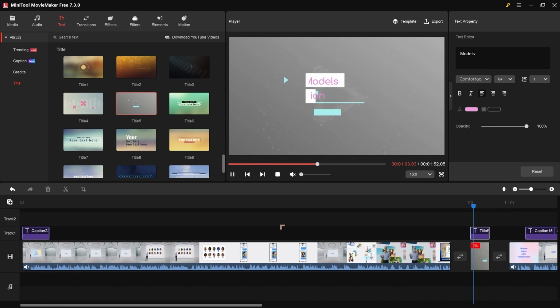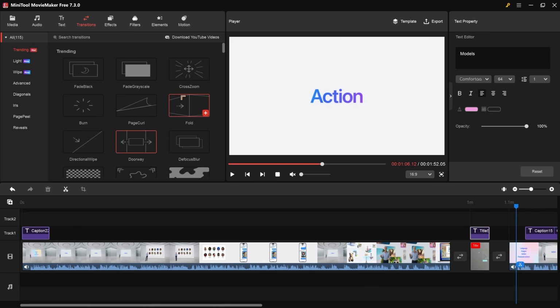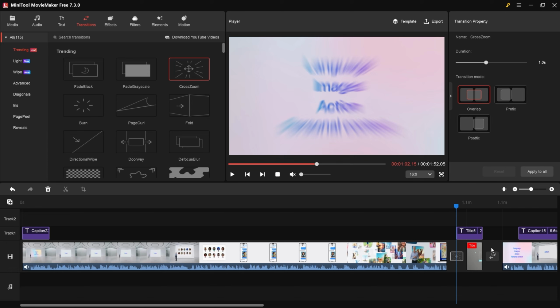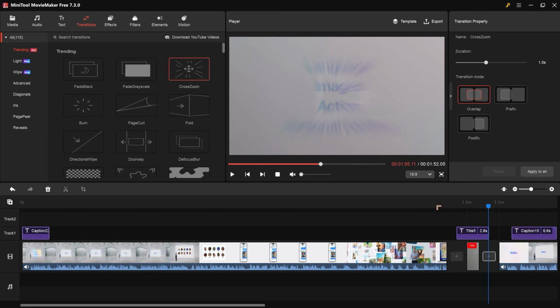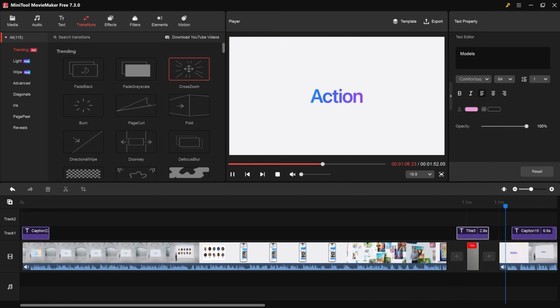Let's just play this. And then if we really want it to look professional, what we can do is to add some transitions. So let's go to the transitions. I think cross zoom is going to look awesome there. Let's add that and add it there too. You'll see how awesome this looks. Check that out. So you can get very professional looking results very easily.